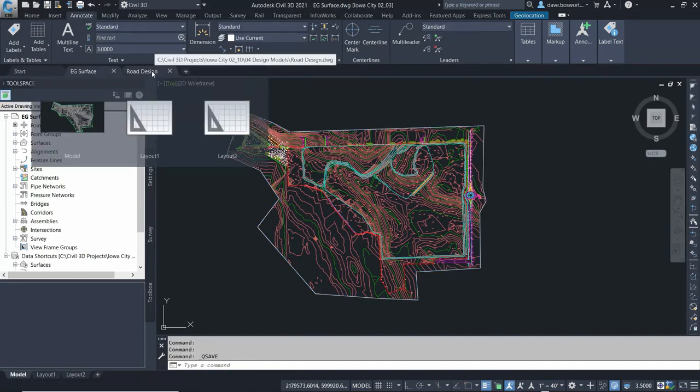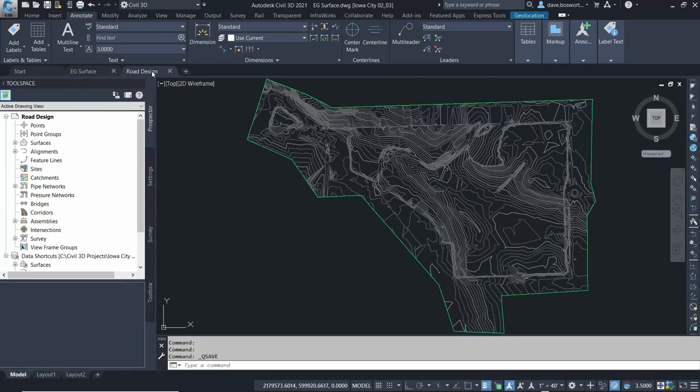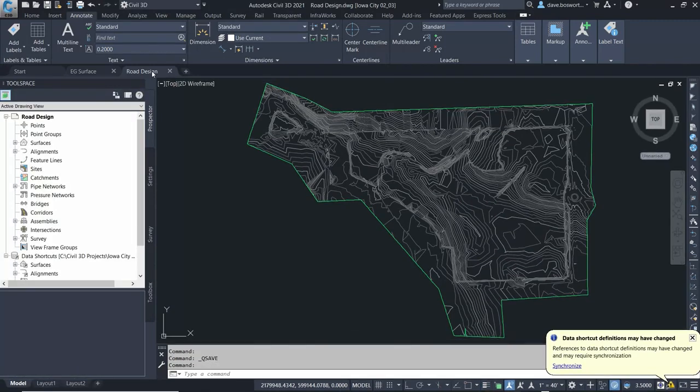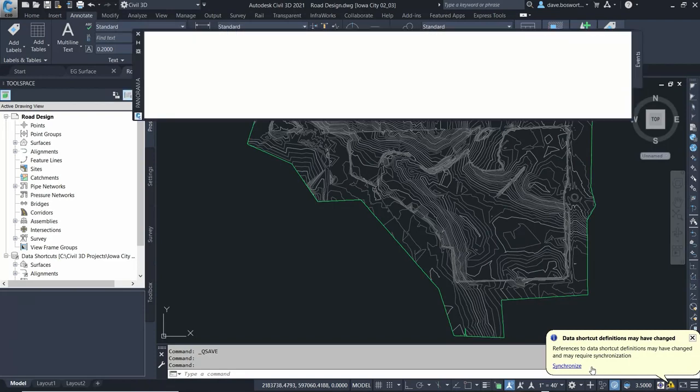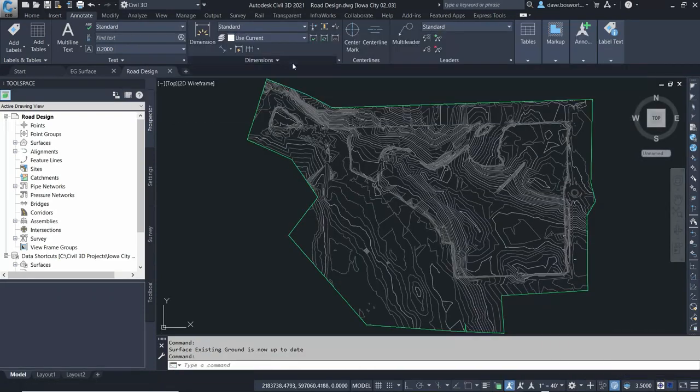You should see a balloon notification informing you that the data shortcut definitions may have changed. Click on Synchronize in the notification. Close the event viewer if it's displayed. This might be called up and is displaying warnings about break lines in the surface, which we can ignore. The surface will rebuild and display the latest version.